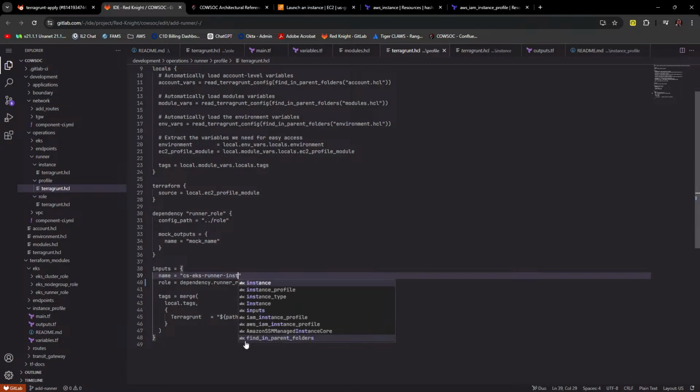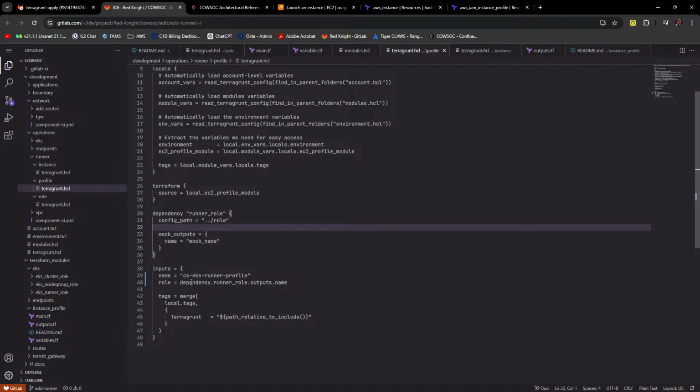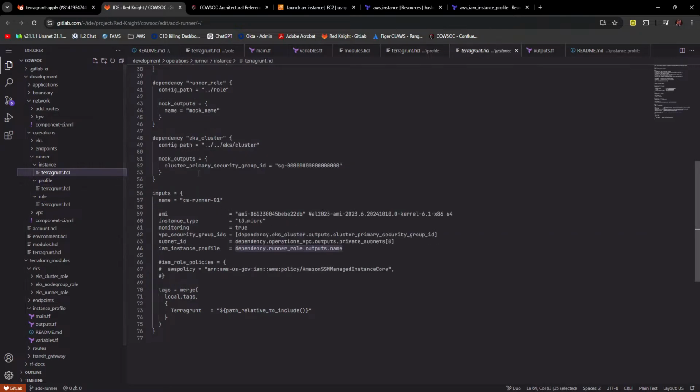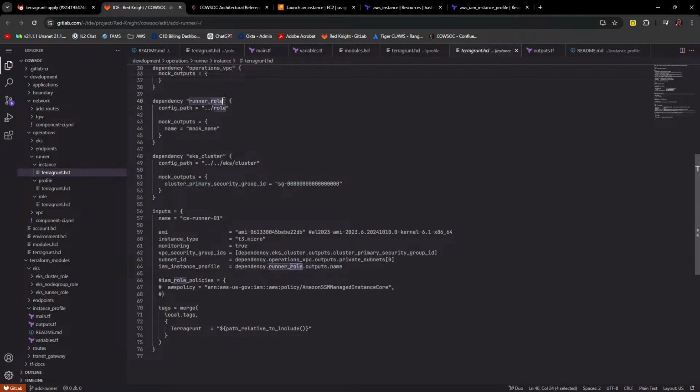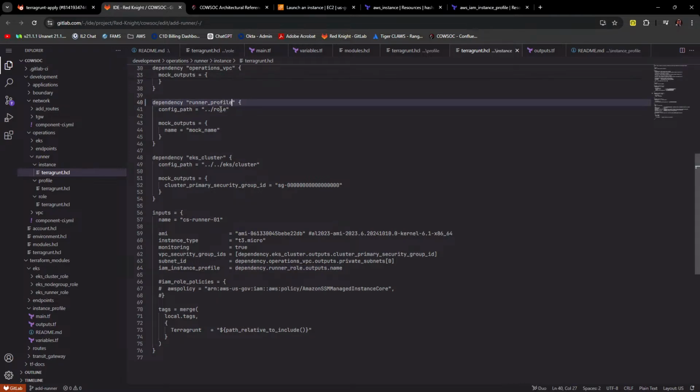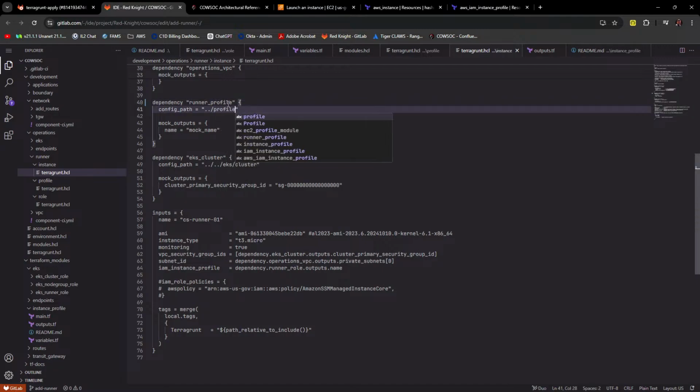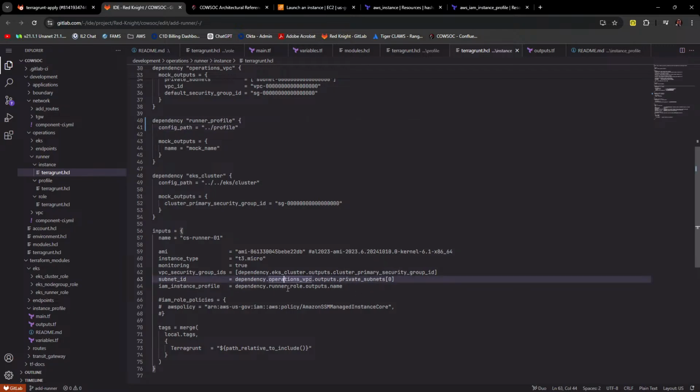And then we'll change that to profile. So we've given it a name, we've given it the role, and we've given it the tags. Those are the three things that we needed in the module. It has a dependency on the runner role because that's what it has to have in order to get this role. Now we need to update the instance to point to this guy instead. So over here where it says runner role, we will say runner profile, and instead of role we'll say profile. And then down here where it said role, we will say profile. And then that should be it.